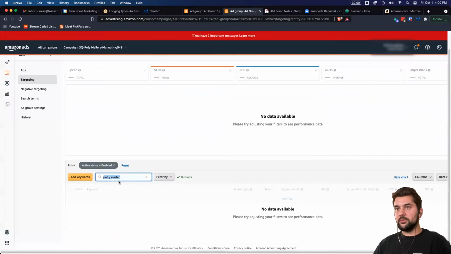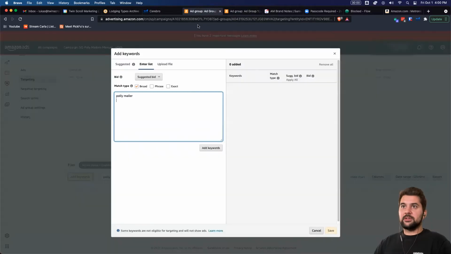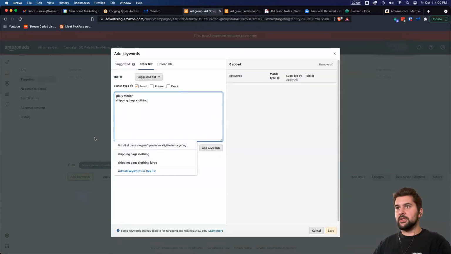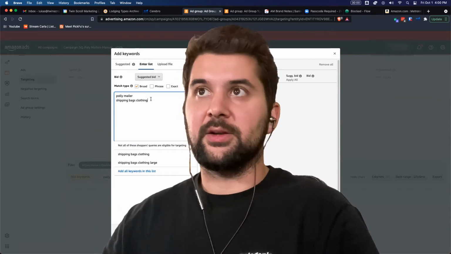So we're going to go here. We're going to search it. Haven't found it. So I'm just going to go ahead and put it in this lineup. So you're just going to keep adding these keywords that aren't present in your campaign.